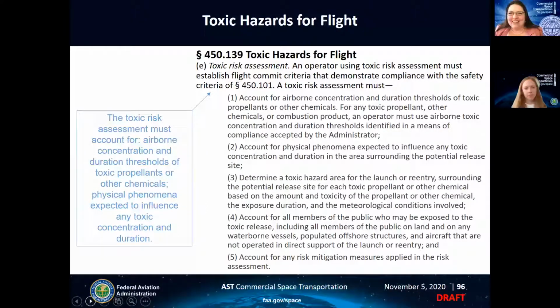Okay, this is the either-or. So containment is one method. Paragraph E talks about toxic risk assessment. And this must account for the airborne concentration and duration thresholds of toxic propellants or other chemicals, the physical phenomena expected to influence any toxic concentration and duration. That's kind of the gist of what this all says here. I won't read through the whole slide. Next slide, please.